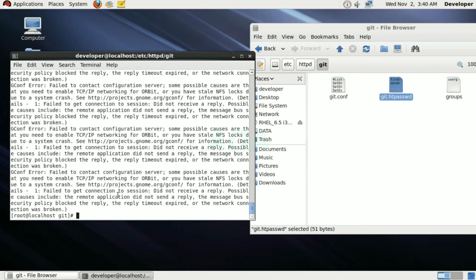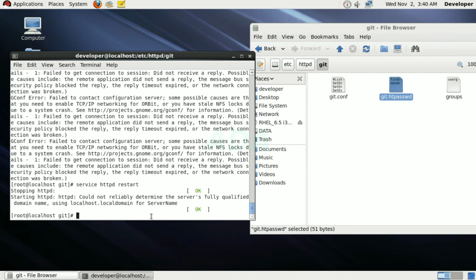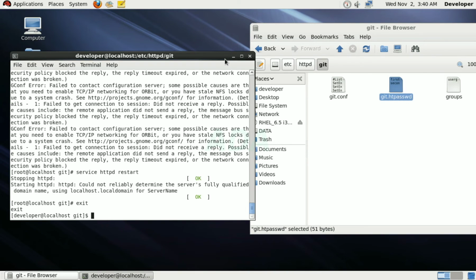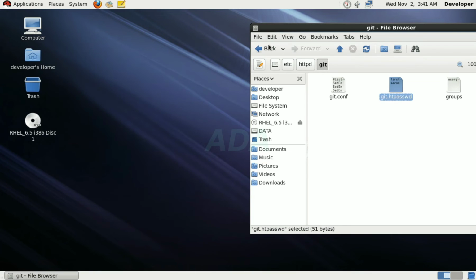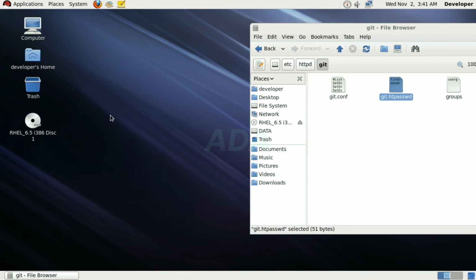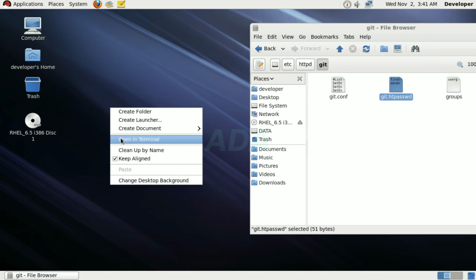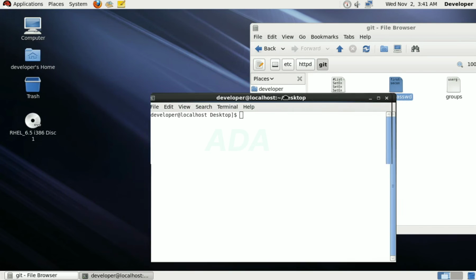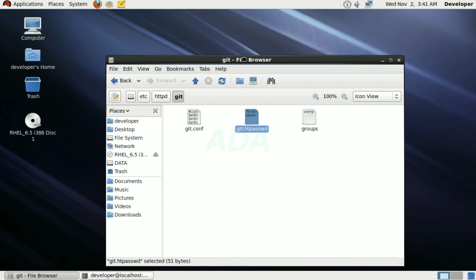Now our settings are completed. Now, we are going to check the settings. First, restart the web server. For that, type service httpd restart in terminal. The Apache web server is successfully restarted. Now, I am closing the root terminal and opening the terminal on the desktop to clone the repository from our server and check the modifications.